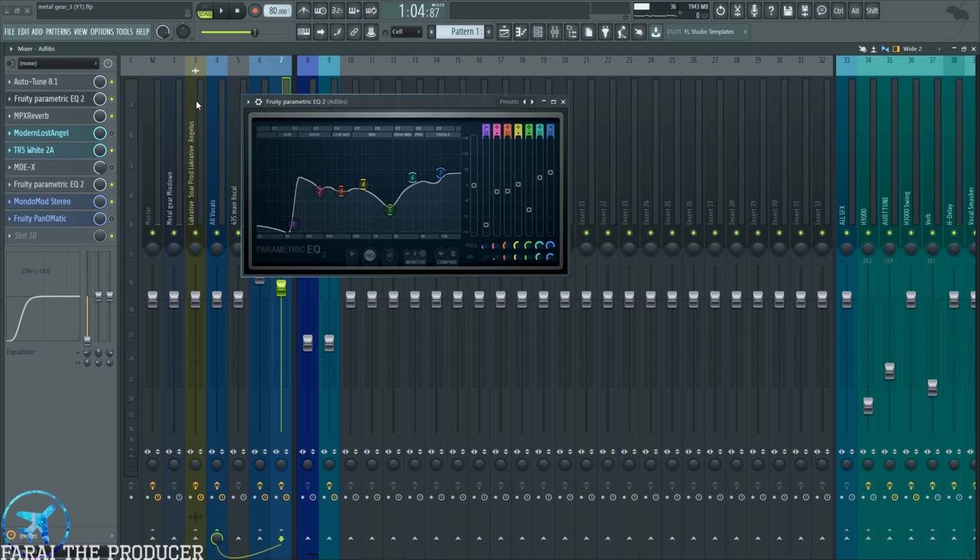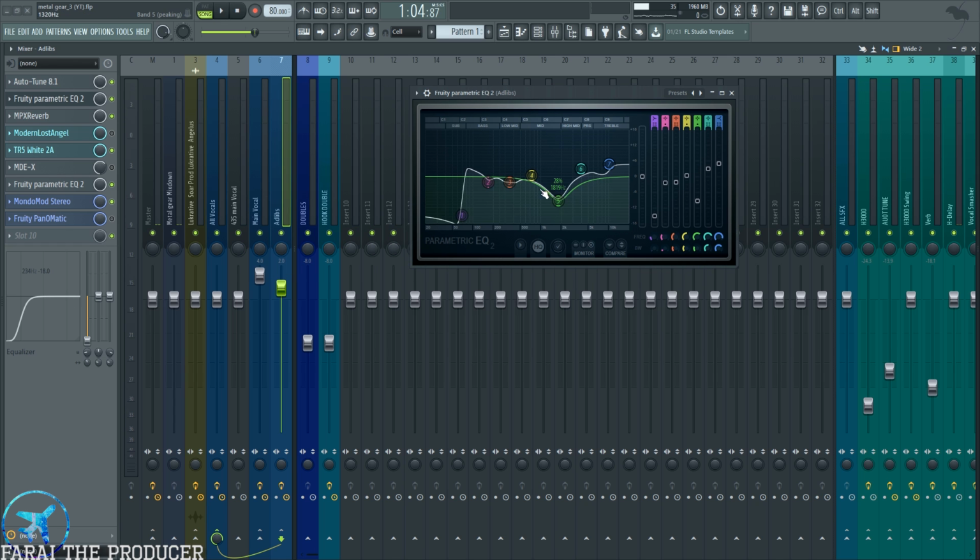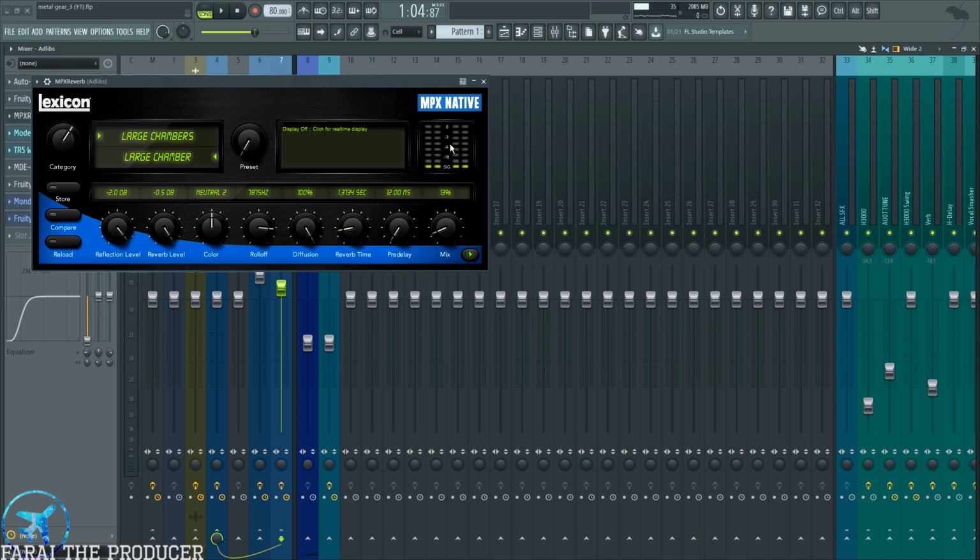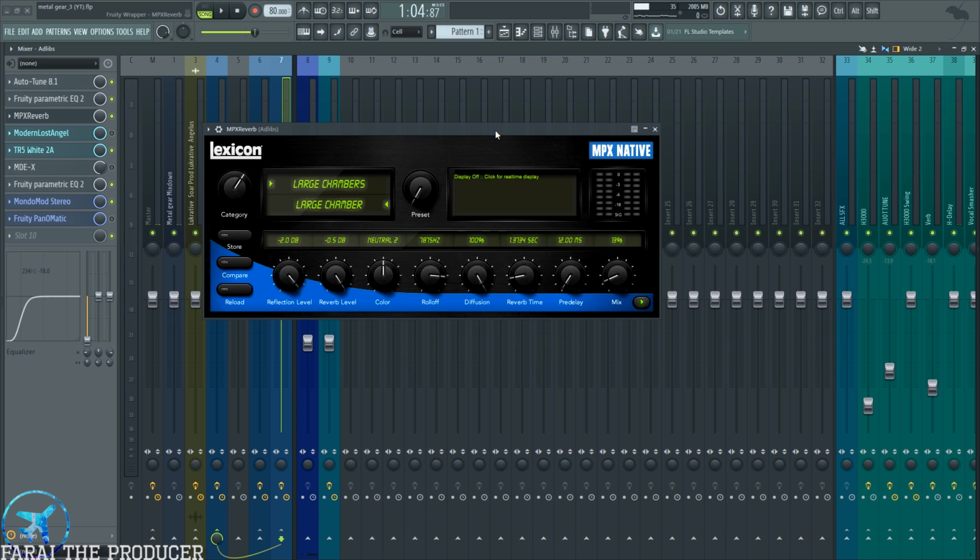The first thing I do is this EQ, which was already here, so I've just kept it. I just added a dip here to make sure it doesn't clash with the main vocal. That's simple. Then I use this MXP reverb. You can use the free reverb too, doesn't matter to me. I'm just using these presets right here. Reverb time of 1.3. Find the reverb that you like, doesn't matter.